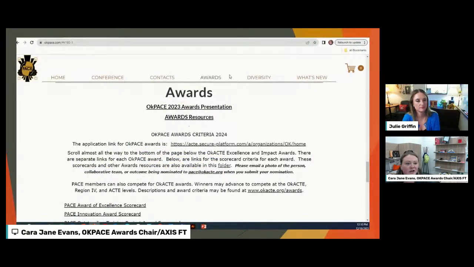If you click on awards, it will take you, or you can just scroll down because it's a pretty simple site with lots of information. But you can get to the portal there. You can get to the resource folder. And then you can also click to see the links to the rubrics and the scorecards.